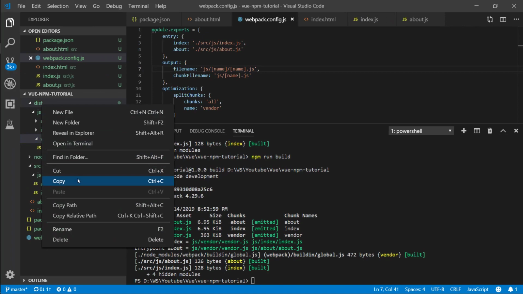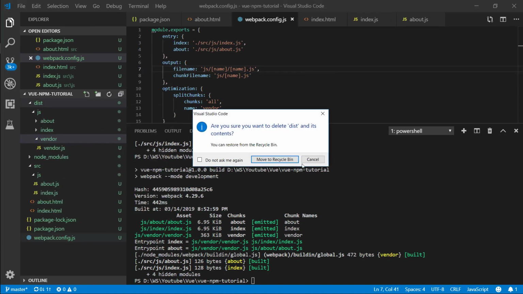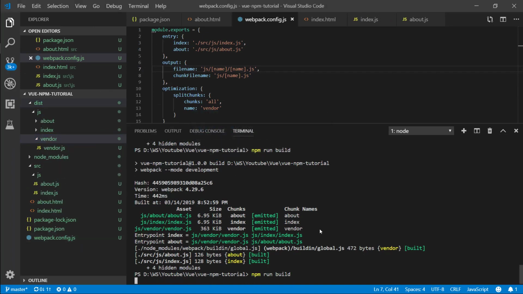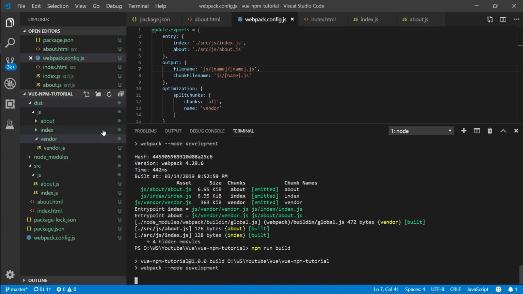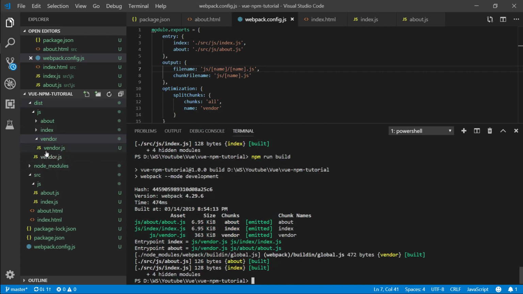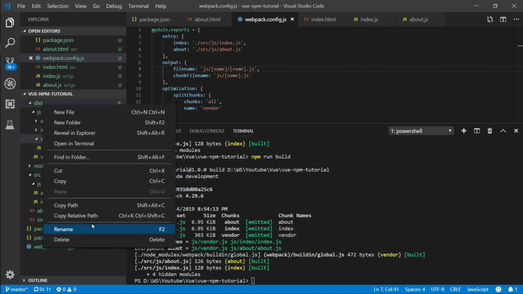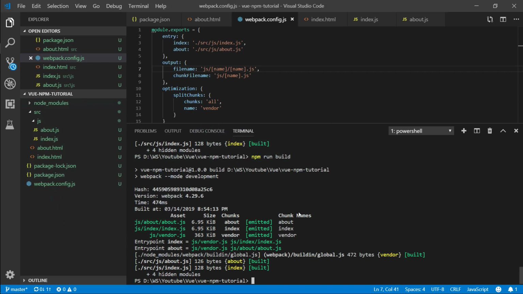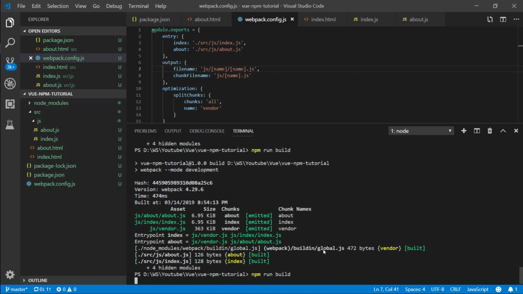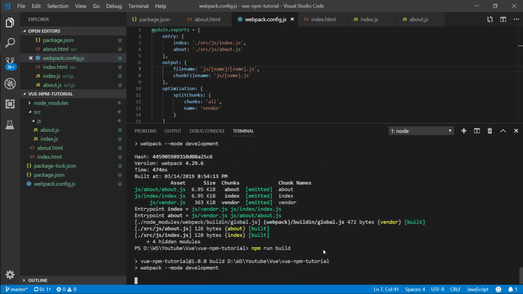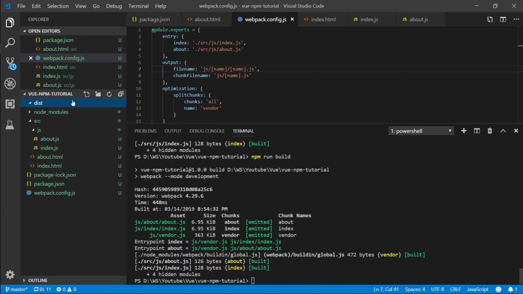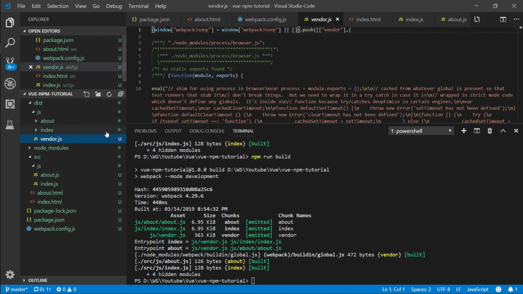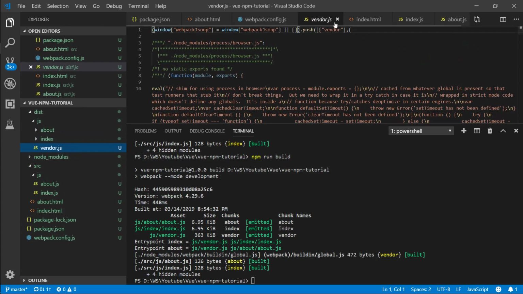Let's delete the dist folder. Actually, let's not delete it; let's see what happens. Let's do npm run build. And you can see it hasn't deleted this vendor folder. It just created a new one here, because it hasn't deleted the old one before it recreated it. So if you're getting some duplication, delete this and run npm run build. And there we go, a fresh new one, and our vendor.js is here.